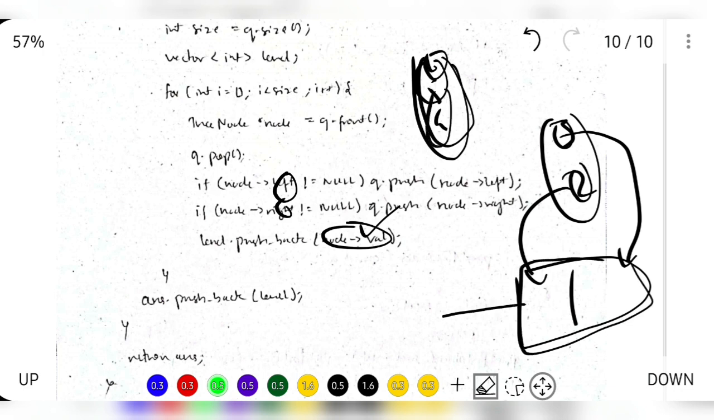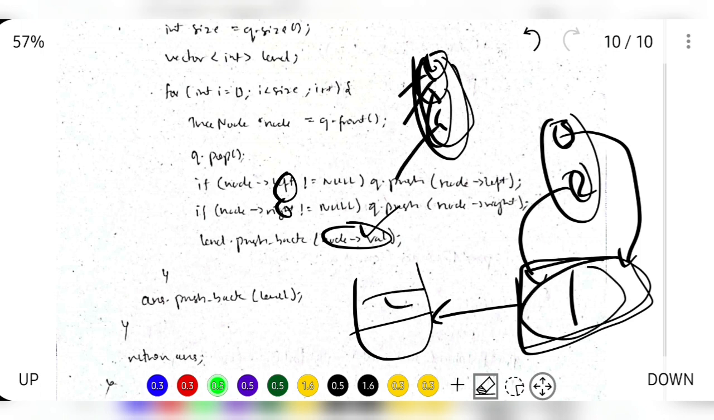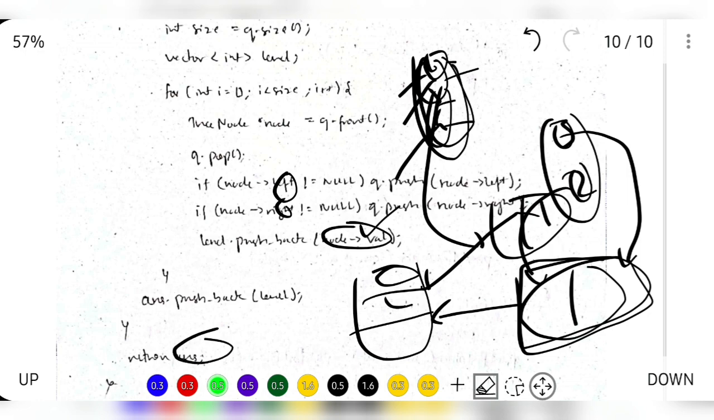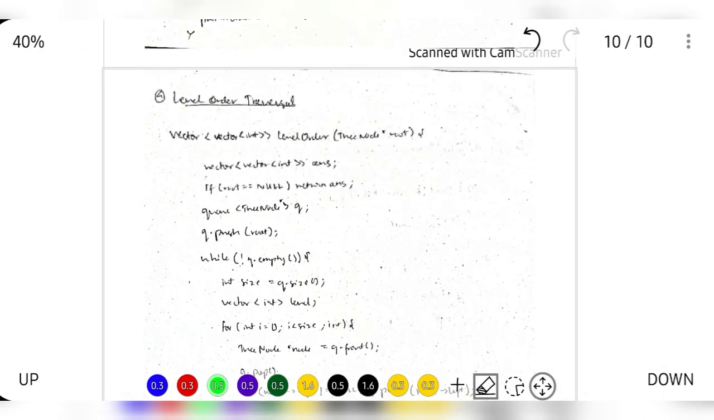After that is done, I'll be pushing back into the final answer array in the second place, and after that is done, I'll be again doing the same thing for 4, 5 and 6. Since no children are there for 4, 5 and 6, that will be the last one. I'll have 3 arrays here, and that will be stored here in the final answer. Finally I'll be returning the answer. So this is the code for the level order traversal.